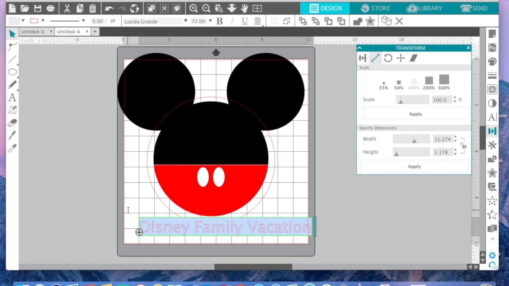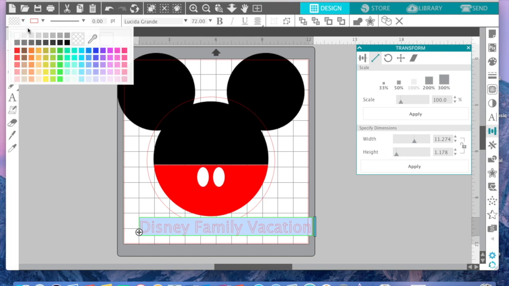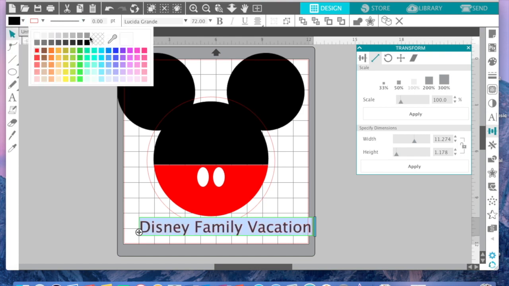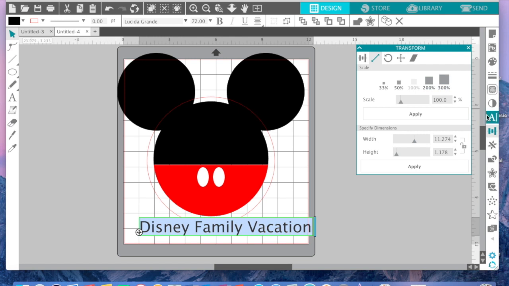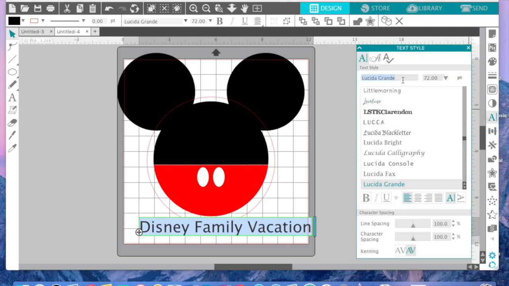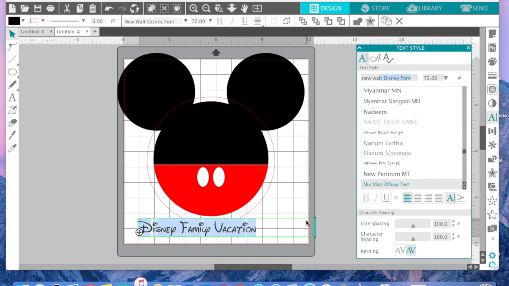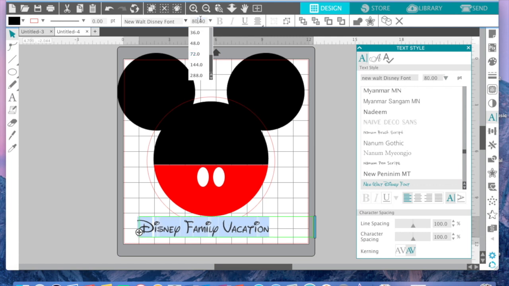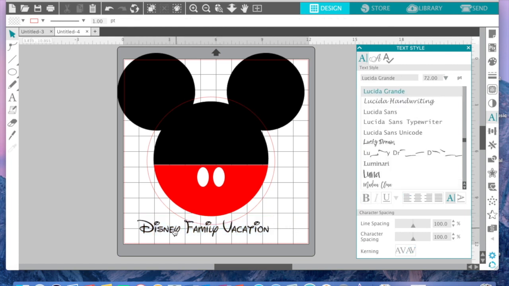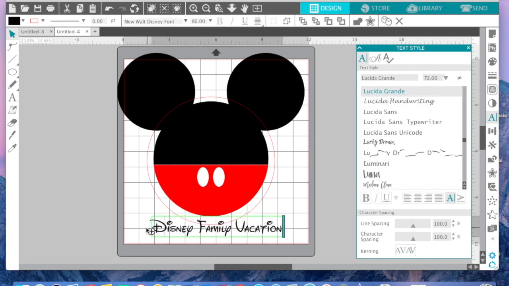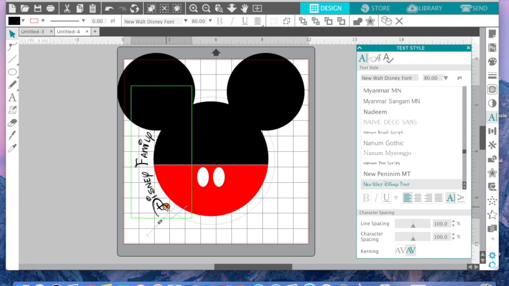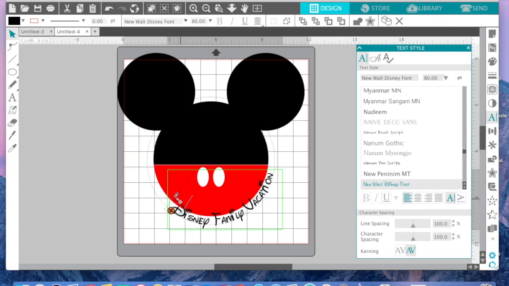So I'm going to add color to the text so you guys can see it better. And then we're going to change the font. And I will have links down below to where you can find this font as well. So I'm just going to change the size of the font to 80. And then we're going to double click on it and drag it over the circle to give that curved effect.